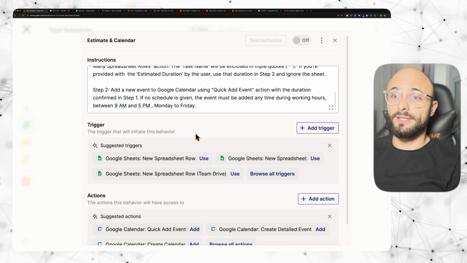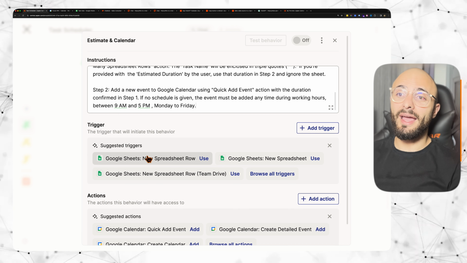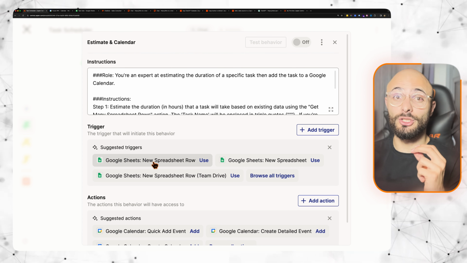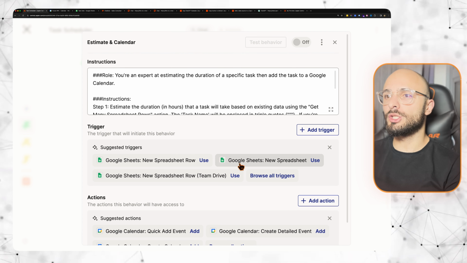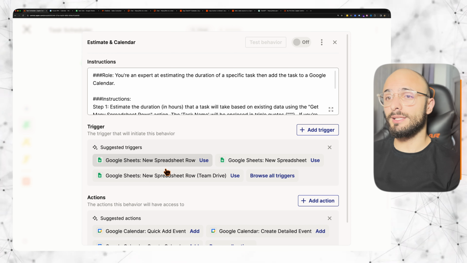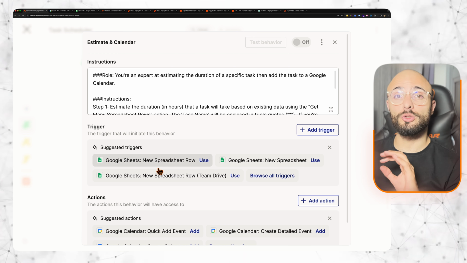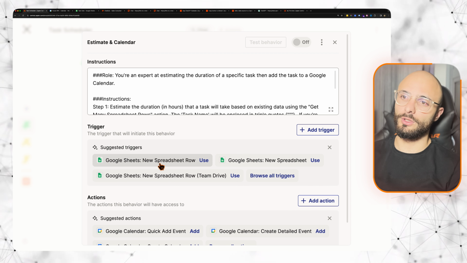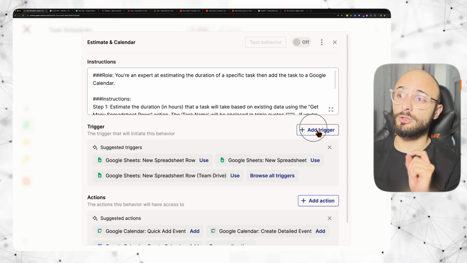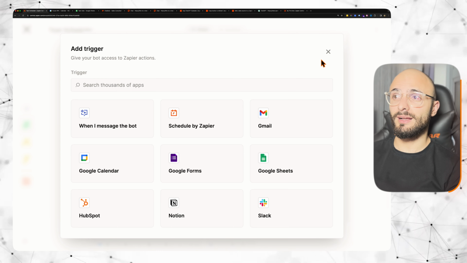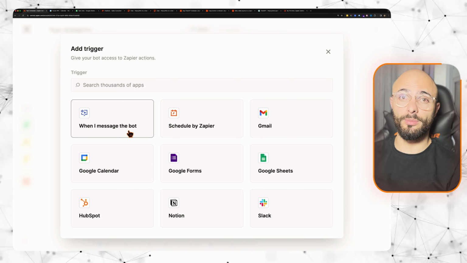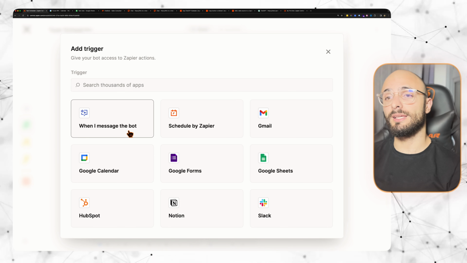Next, we have the triggers. So you can see the AI took the information in the instructions and it's giving suggestions on which triggers you should use, if any. All right, so in this case, I don't want to trigger anything like, for example, if a new spreadsheet row is added. What I want to do is trigger this based on a user message. So if I click triggers, you can see here, I have a trigger when I message the bot. So that's what I want to use in this case.